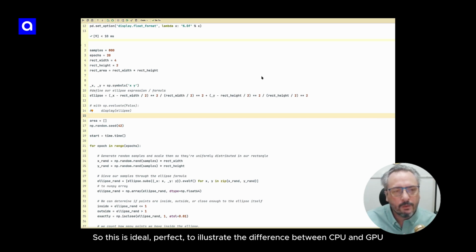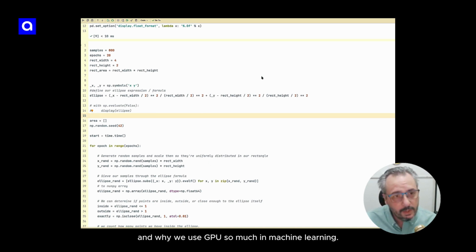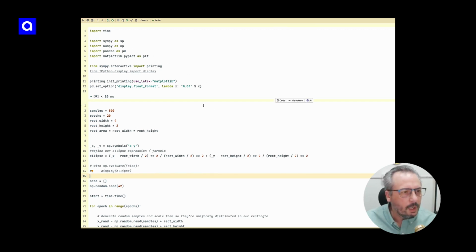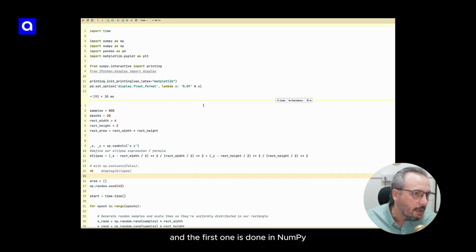Okay, so this is ideal, perfect to illustrate the difference between CPU and GPU and why we use GPU so much in machine learning. So I have two implementations that are extremely similar in two different Jupyter notebooks. And we're going to look at the first one. And the first one is done in NumPy.